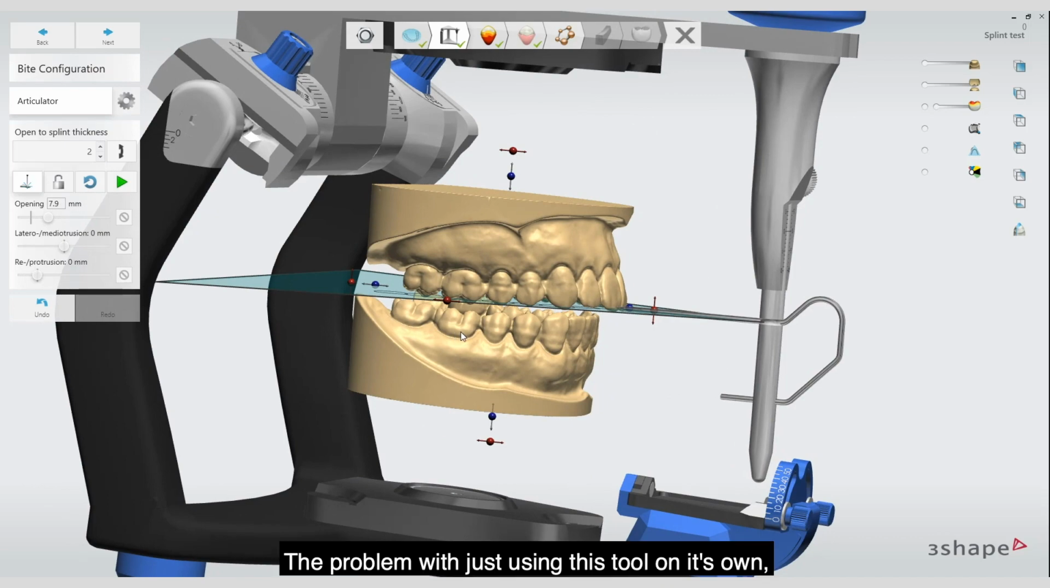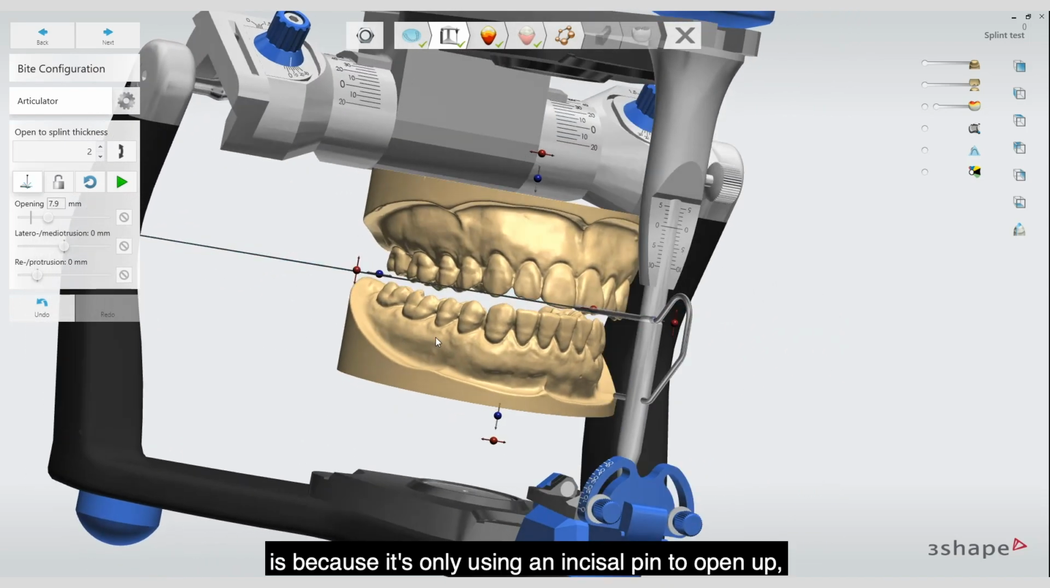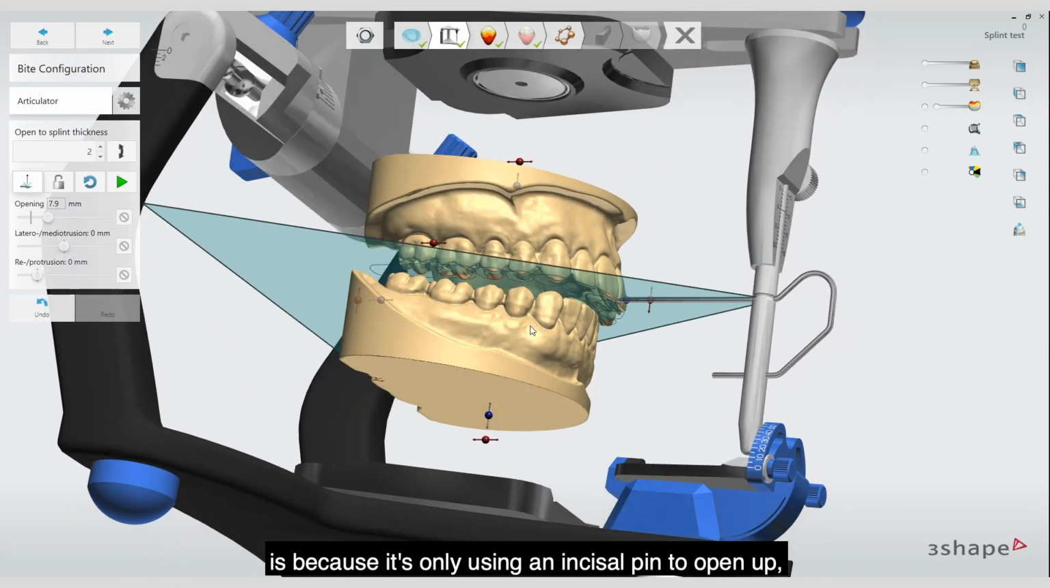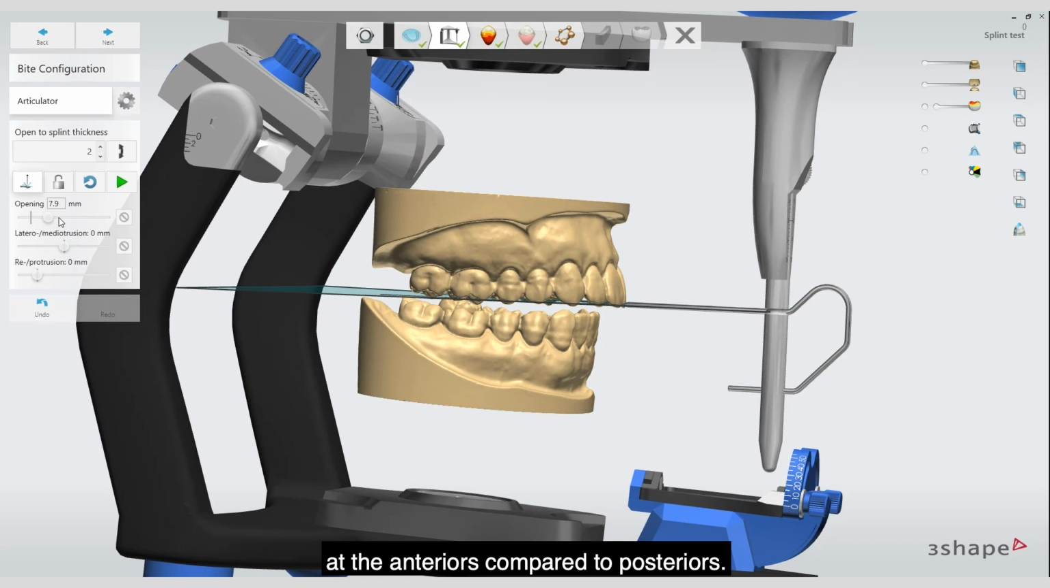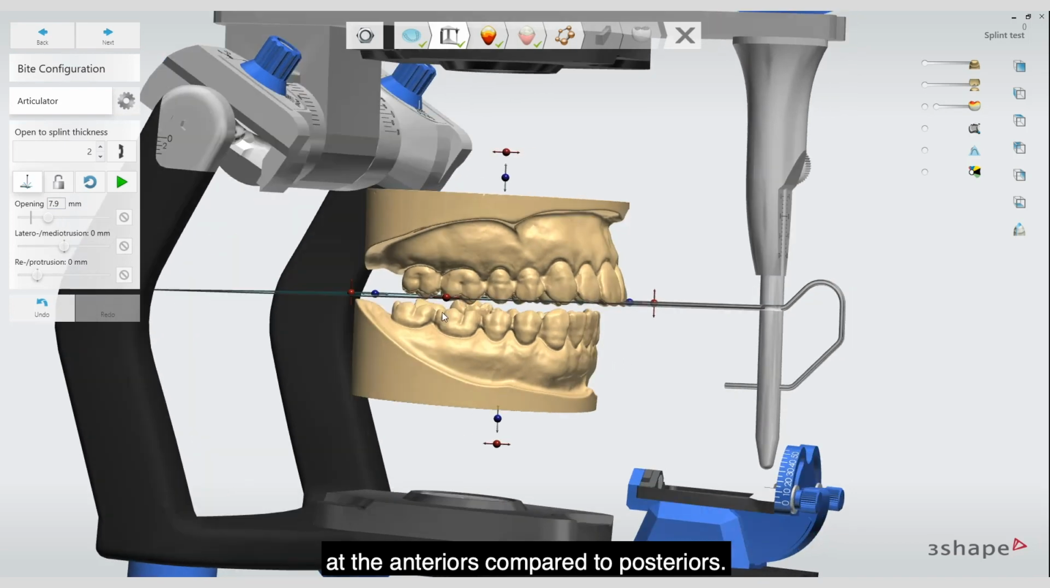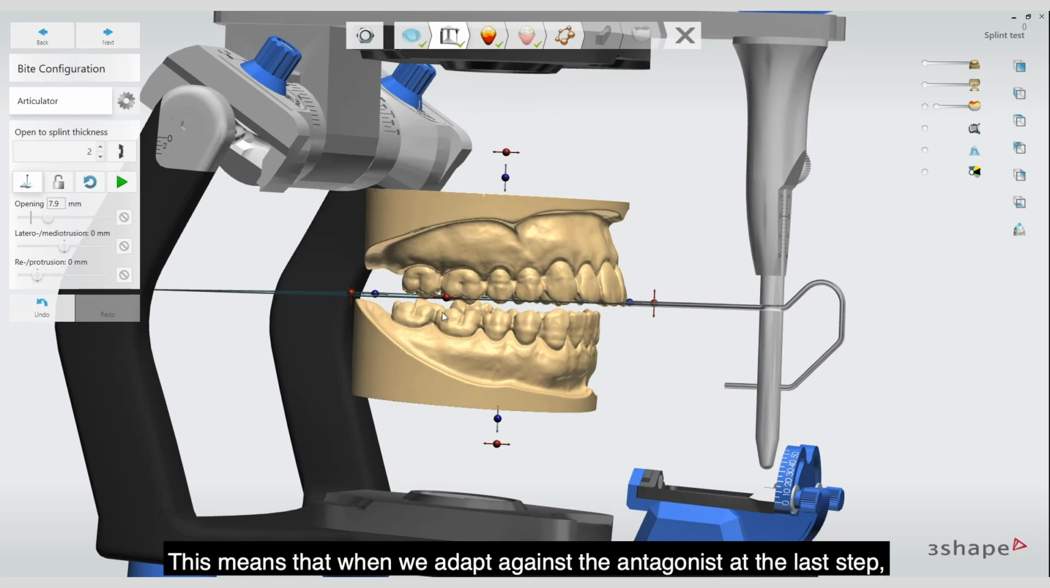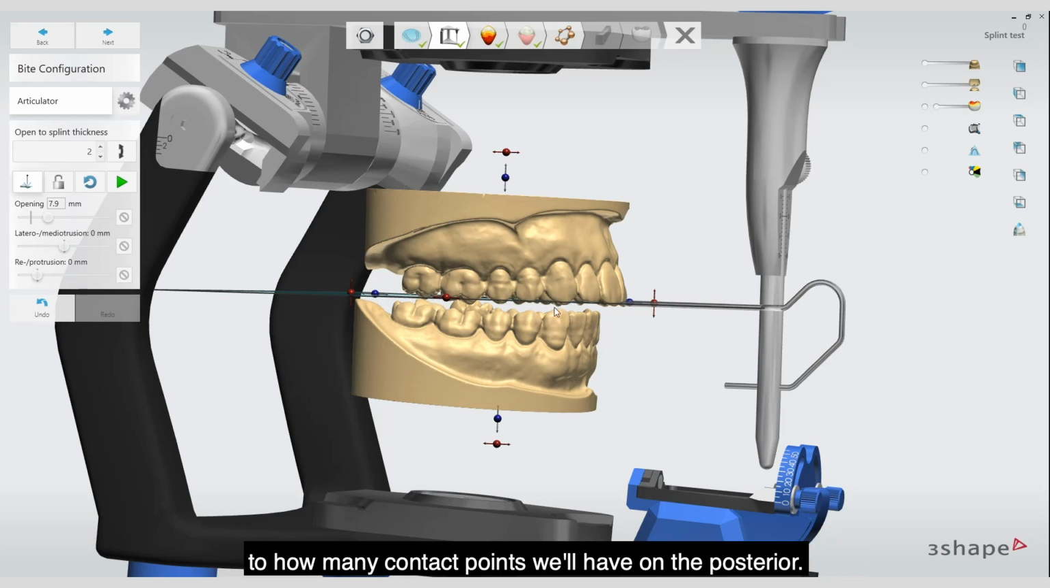The problem with just using this tool on its own is that because it's only using the incisal pin to open it, it's usually going to be slightly more open at the anteriors compared to the posteriors. This means that when we adapt against the antagonist at the last step, we may not have enough contact points on the anterior compared to how many contact points we'll have on the posterior.